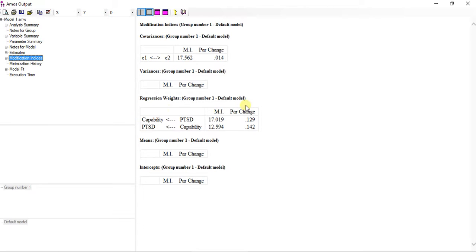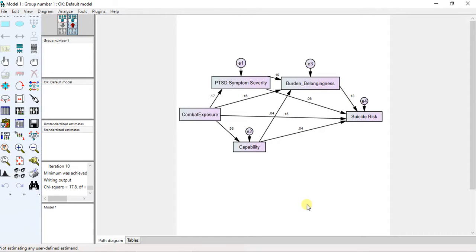So this is basically it. This is how you would report the output from AMOS.